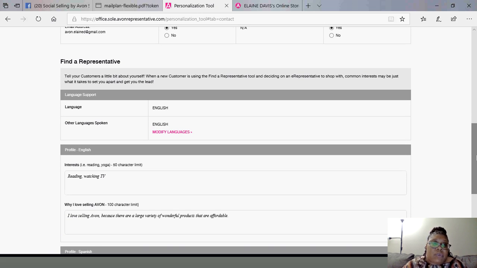So also with the Find a Rep tool, you want to select your language. Make sure if you only speak English that you select English, because if you select Spanish and you don't know Spanish and you have a Spanish customer call you, you may not be able to communicate with them. So definitely make sure you choose your language, or if you speak both languages, definitely make sure you list that, because that will help you in the long run.